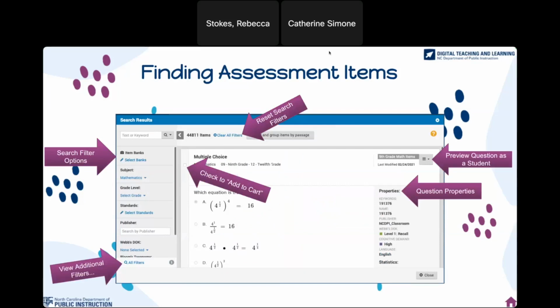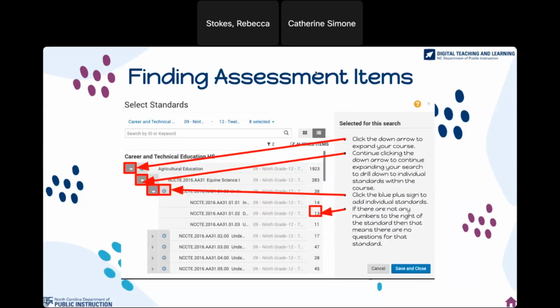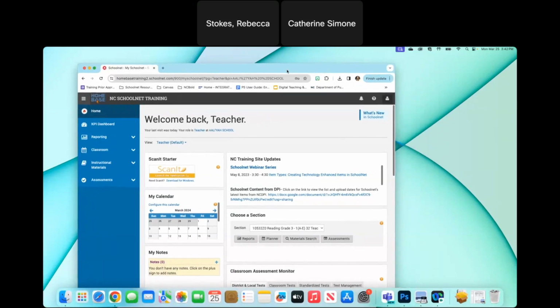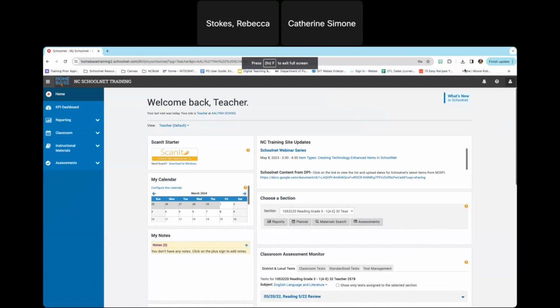But I'm going to actually stop sharing this window and share the other one. So stop there. Make sure it'll let me. There we go. Okay, so Catherine, let me know if I am not sharing my Schoolnet screen for me. Nope, looks good. You're all set. Okay, perfect. And I am not going to be able to see the chat, so if there's any questions, just pause me. Yep.